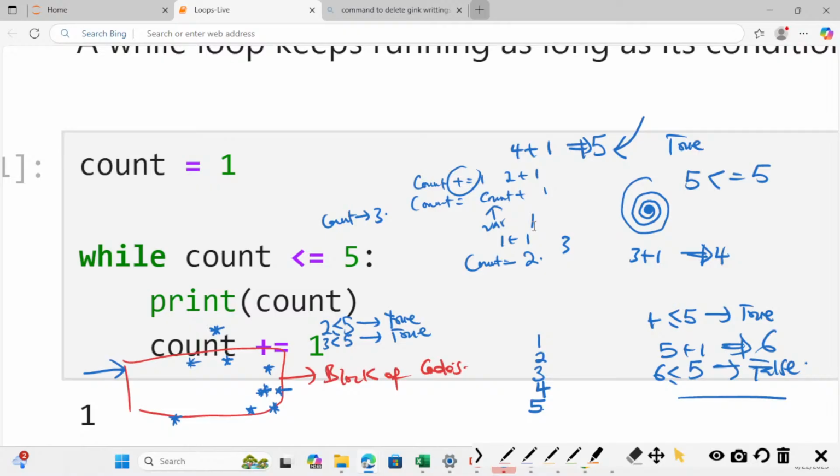A while loop would continue running until a condition becomes what? False. Yes, that is what a while loop is.